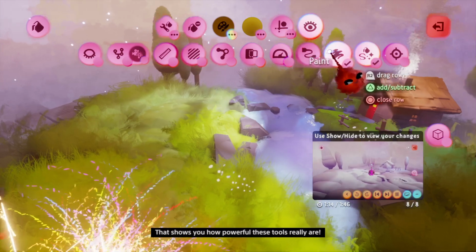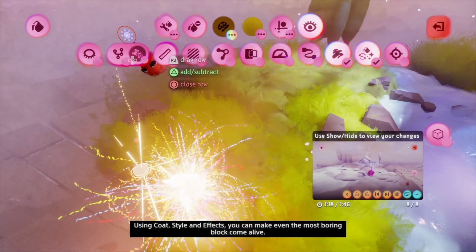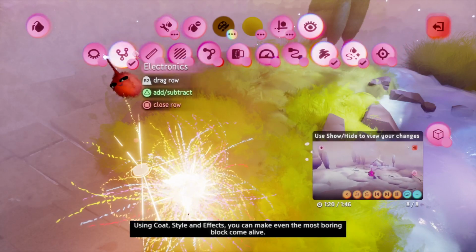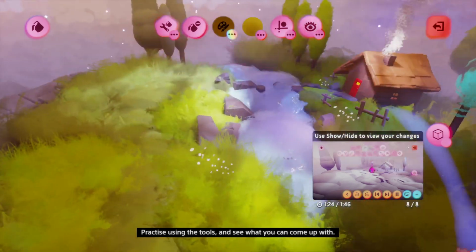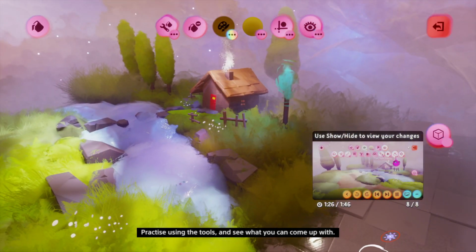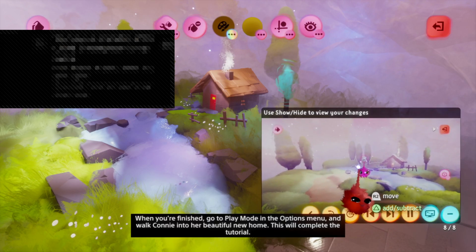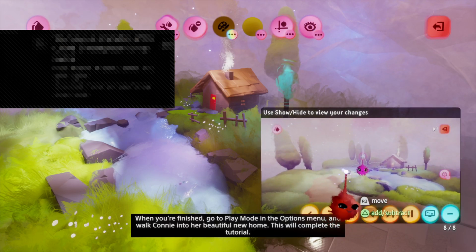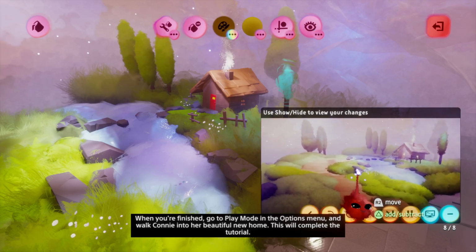That shows you how powerful these tools really are. Using Coat, Style and Effects, you can make even the most boring block come alive. Practice using the tools and see what you can come up with. When you're finished, go to Play Mode in the Options menu and walk Connie into her beautiful new home. This will complete the tutorial.